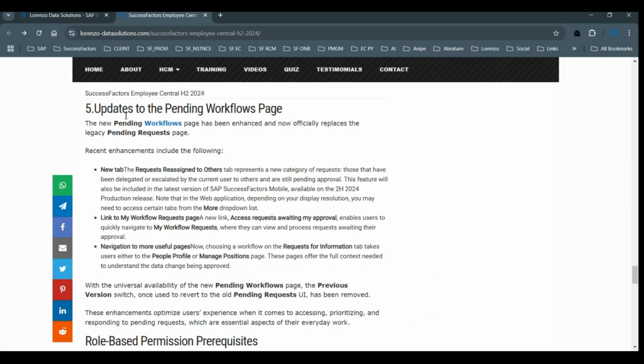Okay. So these are the few updates that I wanted to explain, but there is one more, related to the updates to the pending workflow page. This feature now officially replaces the legacy pending request page, right? It is going to replace it with a new tab, request reassigned to others, or a link to my workflows requested page, a navigation to more useful pages.